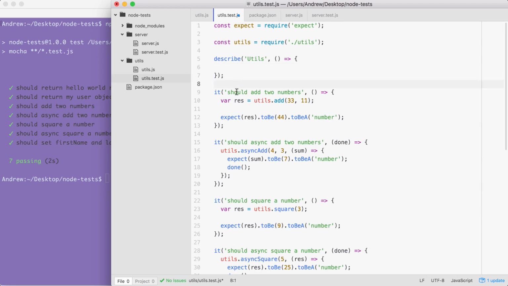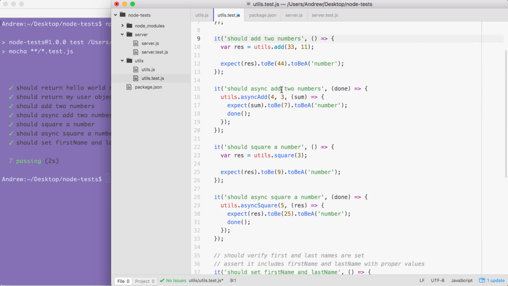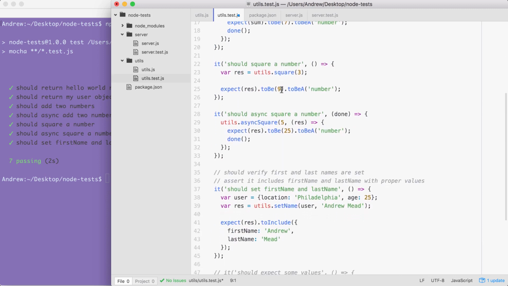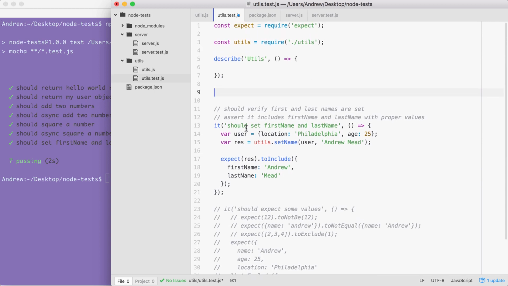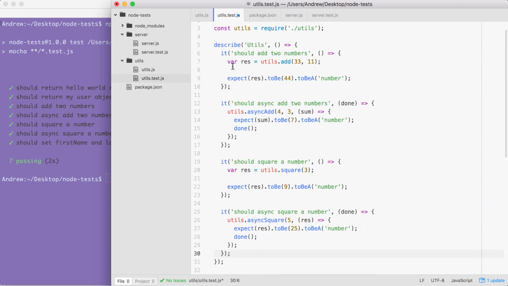That means we can take our existing tests, cut them out of the file, paste them in there, and we'll have a describe block called utils with all of the tests for this file. Down below, I'm going to do just that. I'm going to grab all of the tests, excluding the ones that are just playground tests where we play around with various expect functionality, and I'm going to paste them right in here. This is 4. One for add, async add, square, and async square.